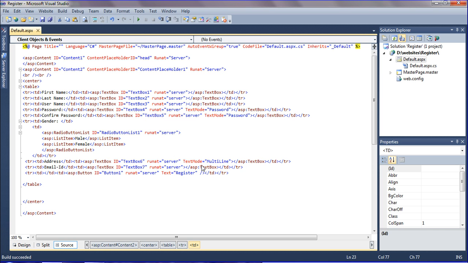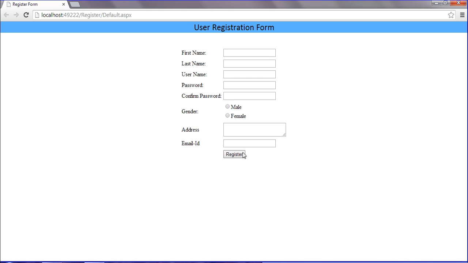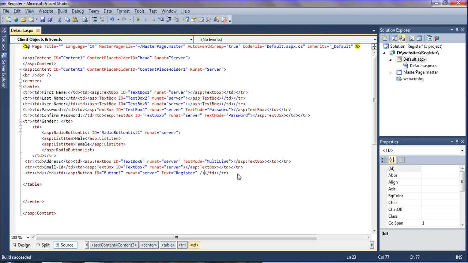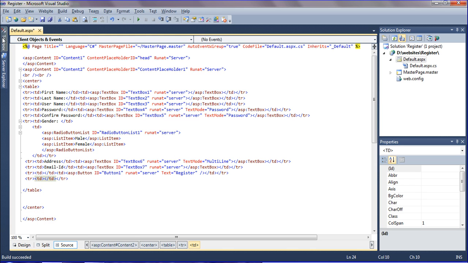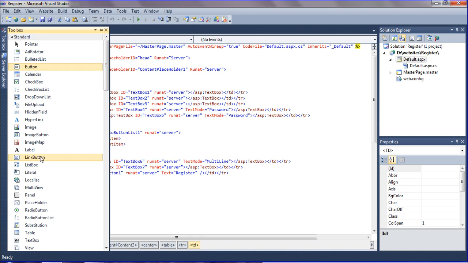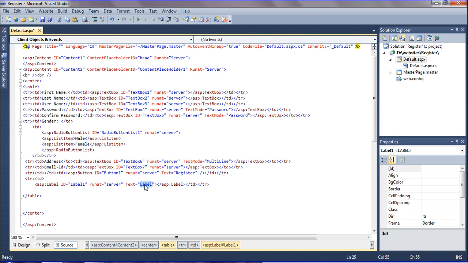One more thing is, when I click register after typing particular text, the label should appear as registered successfully. The message should be shown. So I am going to create one more row. In that I'm giving a cell, and in that I'm going to give a label. The label text is registered successfully.